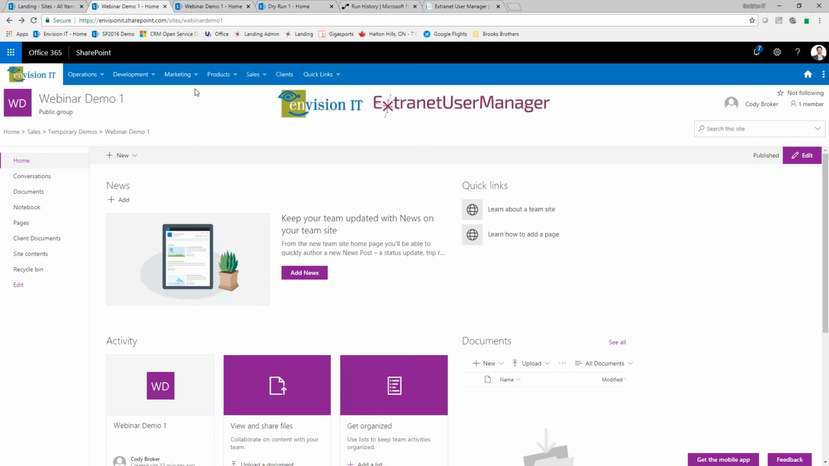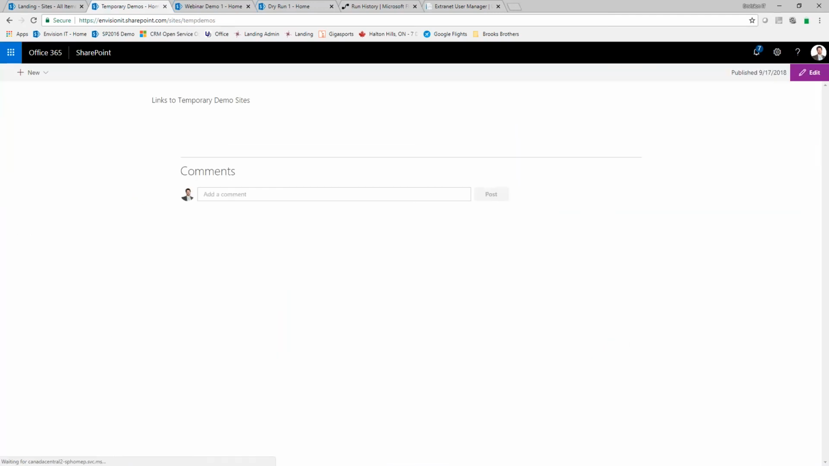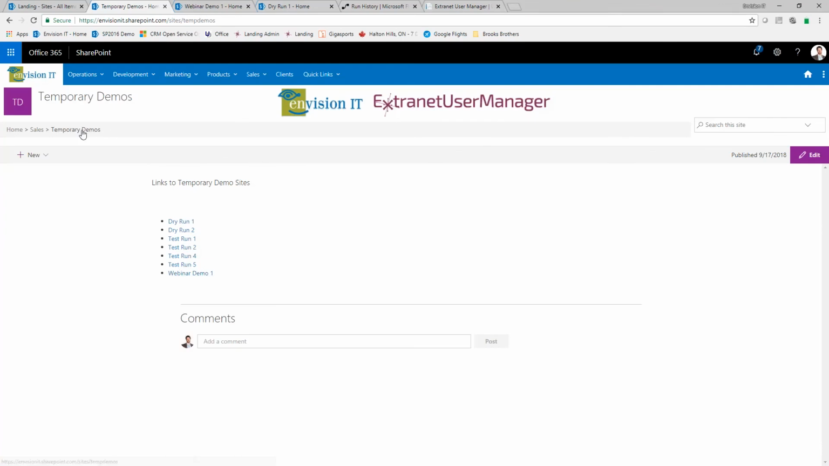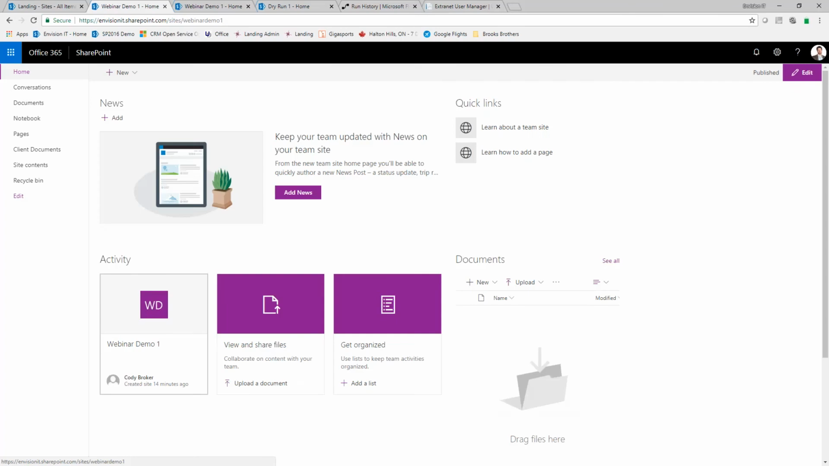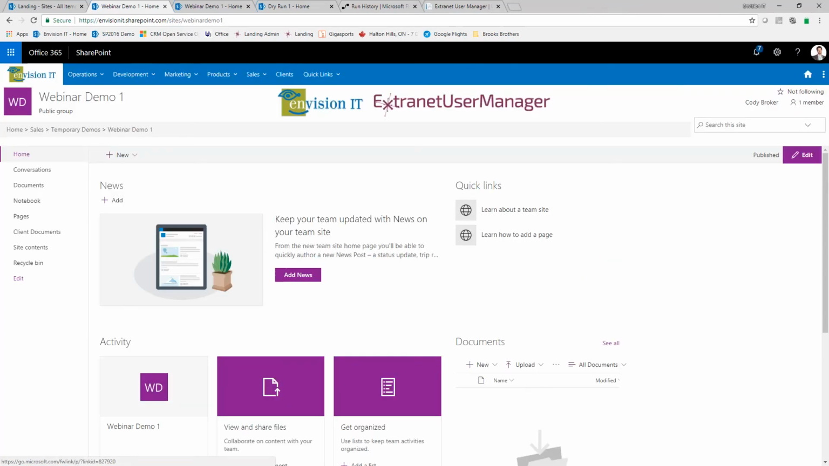So what we do on the site itself when we're in the page is we actually do a search query back to that list and say, get me the breadcrumb for the particular site that I'm on right now. So we can display that breadcrumb and give people a sense of where they are in the hierarchy of the sites. And these are all clickable, so I can click on any of those to go to any of those levels. I can go into the temporary demos, back to that landing page that we were looking at. I can come back and see the same breadcrumb there. I can click back into webinar demo 1 and see where I fit in the hierarchy here.